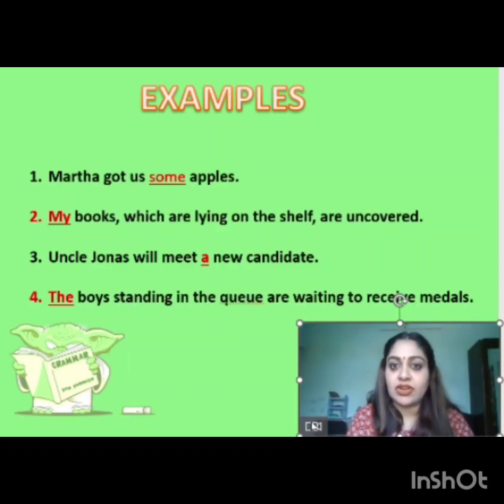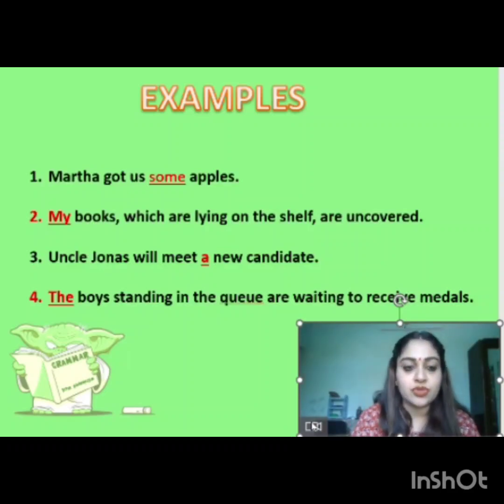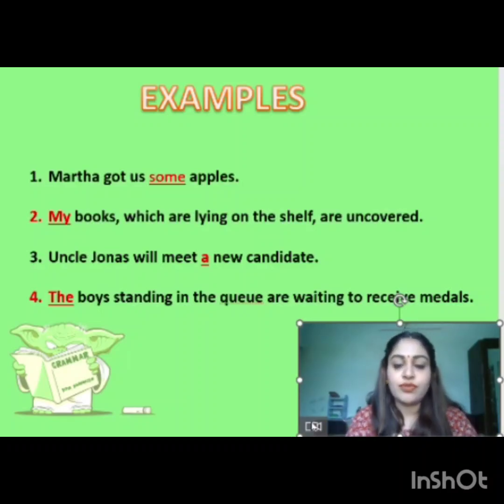This is for secondary level. They have already learned determiners in their previous classes, in their primary session also. They have already learned what determiners are. So as part of brushing it up, I'm giving some examples. There are 4 examples, and the determiners I have highlighted there.